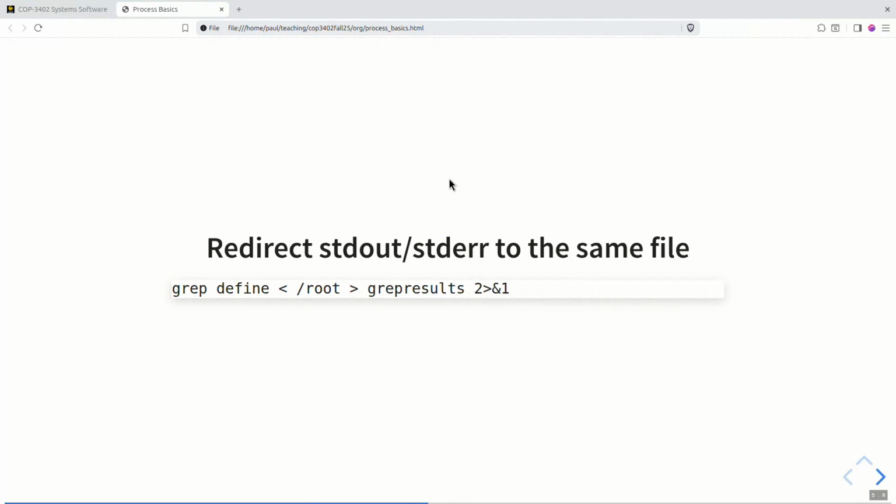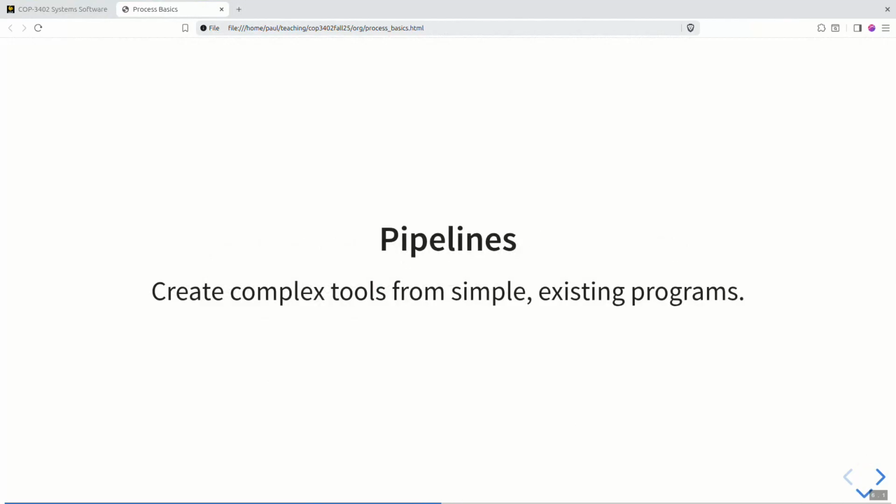Okay, questions on this so far? Questions on redirection? So this is the power of this Unix philosophy standard I/O, that you don't have to rewrite programs to do sophisticated I/O. Okay, so probably the coolest thing you can do with this is called pipelining. And this is the main tool that allows the Unix philosophy to work. So pipelines allow you to create complex tools from simple existing programs.